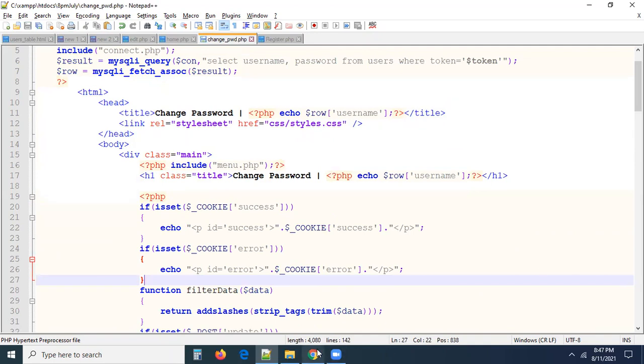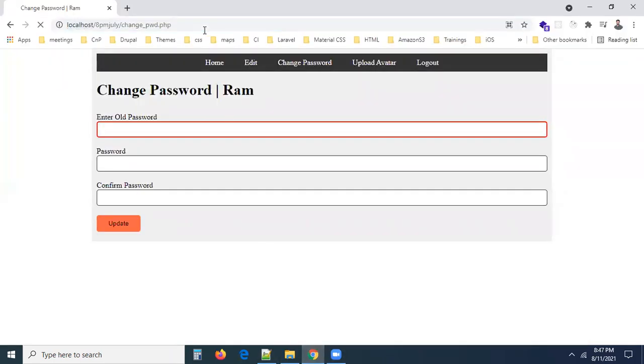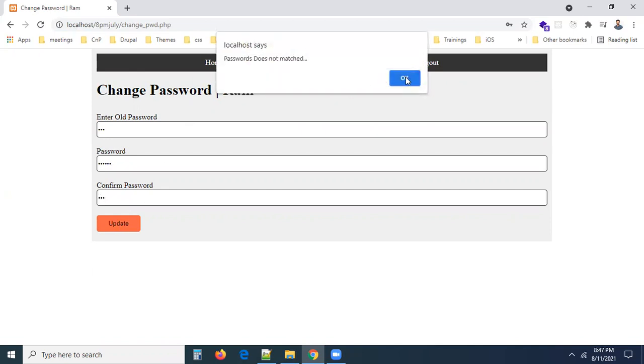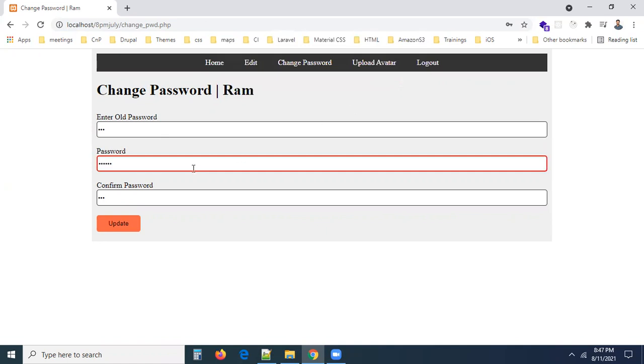Let us go and execute this. Now you can check this. I'm going to enter the password. Old password 123 actually. This is old password 123, and the new password 123456. I'm taking 123. Now you can submit this. Old passwords do not match. This is a JavaScript message. Now you can see I'm entering the old password 789. This is going to be 123456, 123456. Now password and confirm password are matched.